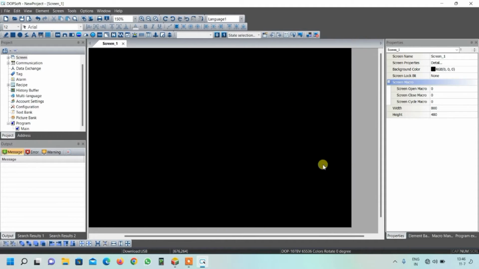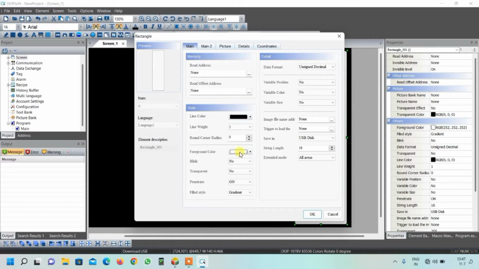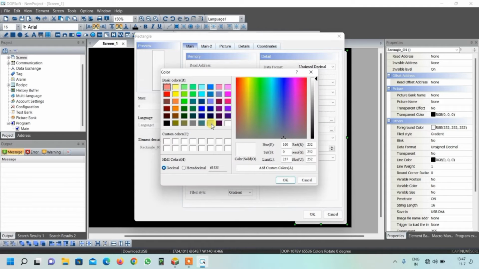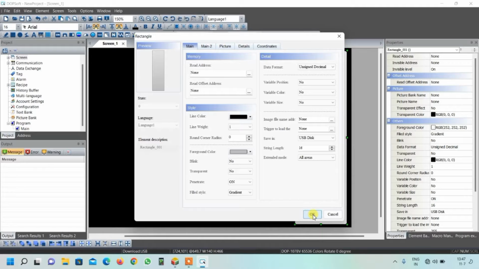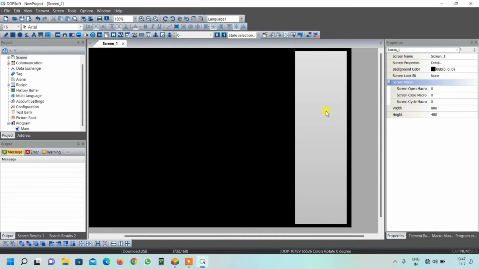Now I want to draw one control panel over here. For that, select this rectangle from here and draw a shape like this. Double click on it to change its color. From here, foreground color, let us select this color for the background. Click OK. So you can see our box is created.